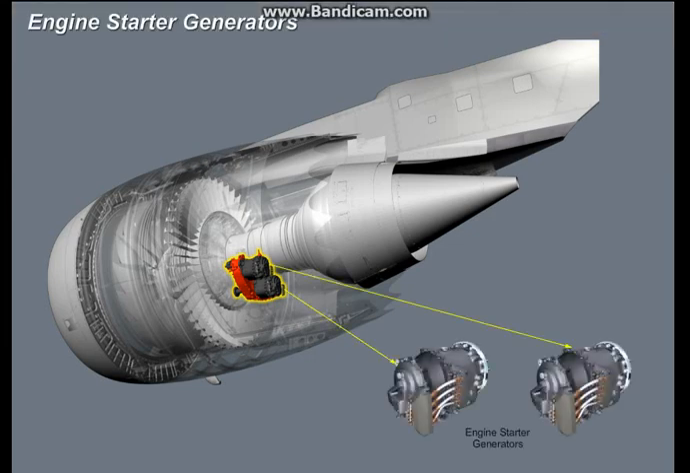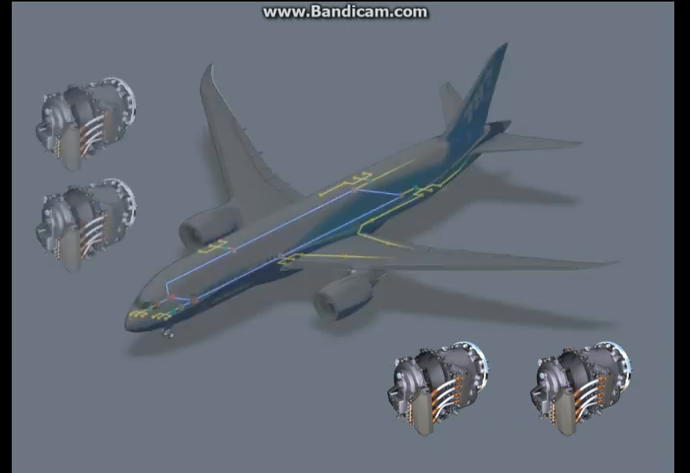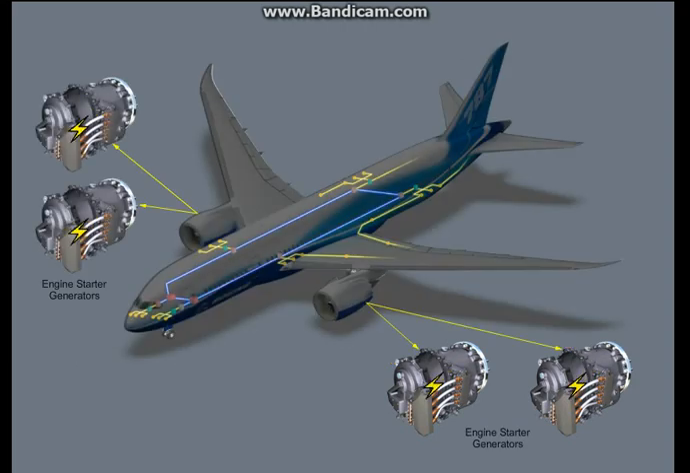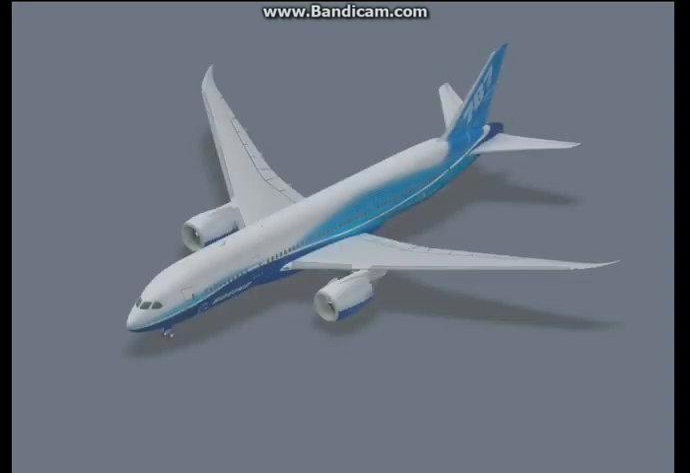Each engine has two starter generators installed on the engine gearbox. The engine starter generators have two functions. First, as a starter that turns the N2 rotor during engine start, and second, as a generator that supplies electrical power after the engine is running.